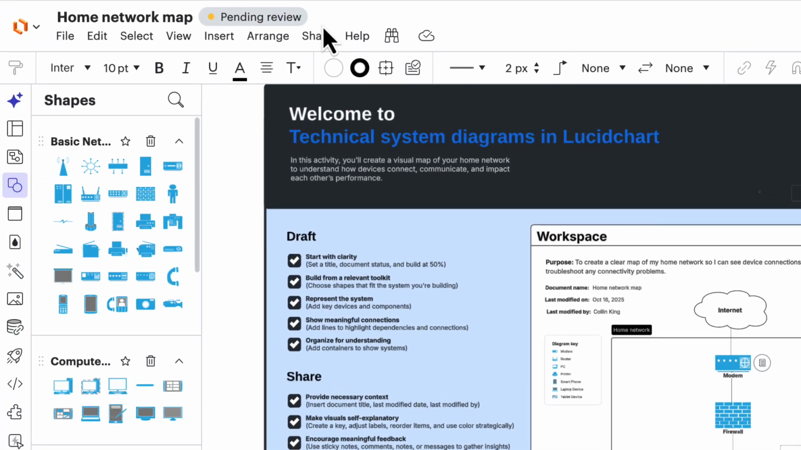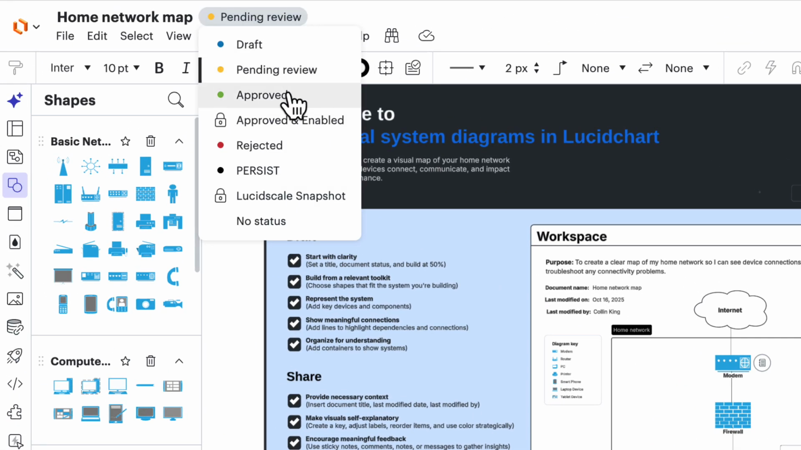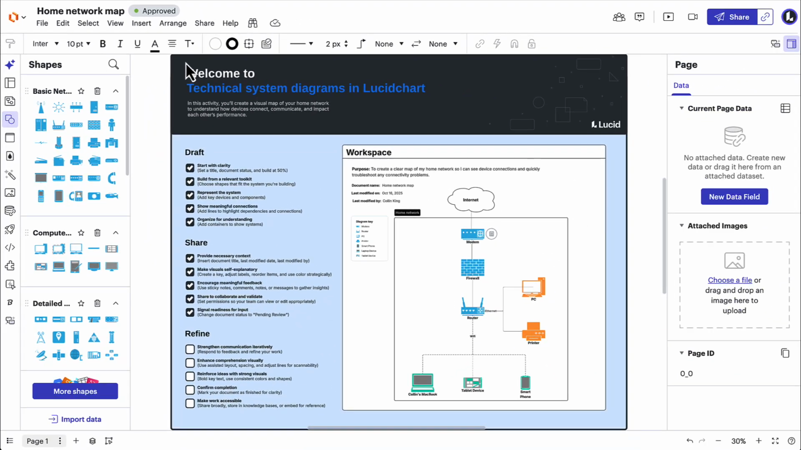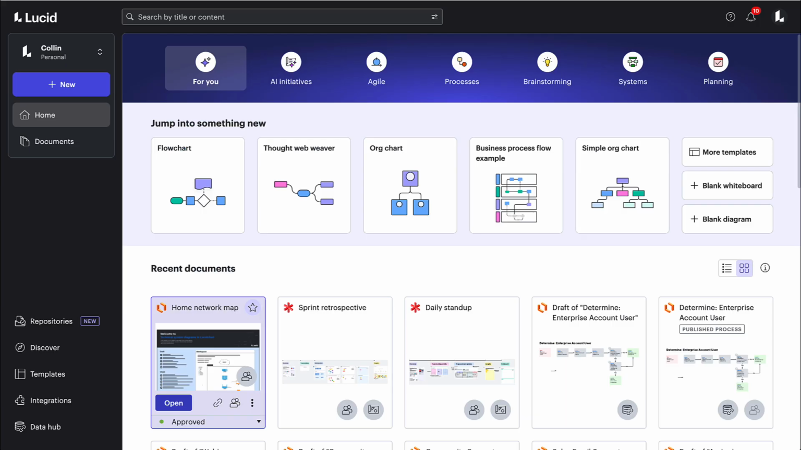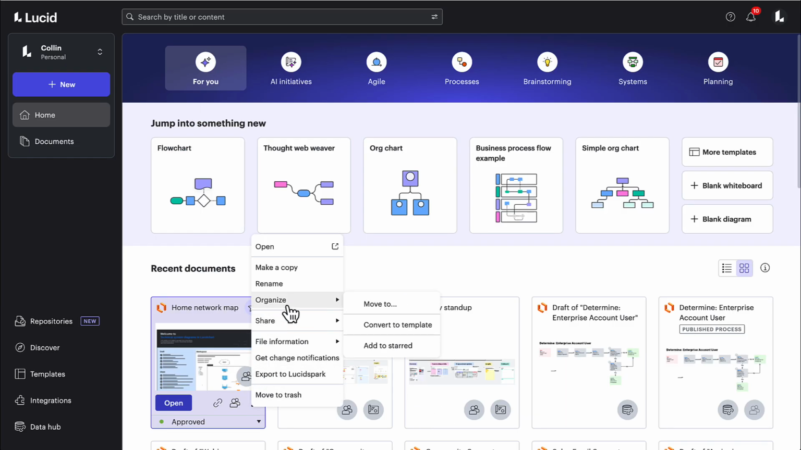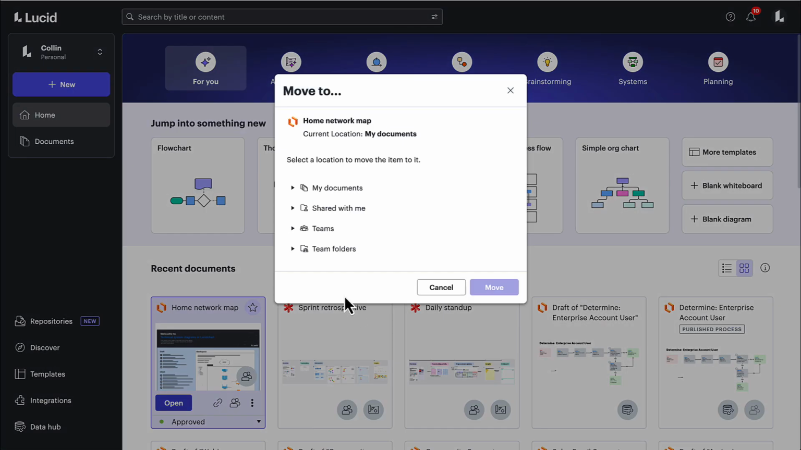Once everything's in place, I'll update the document status to approved. That signals it's ready for broader use, whether that's publishing in a knowledge base or sharing with stakeholders. To make sure it lives on, I'll move it into my team shared space. That way, anyone can access and update it as the systems evolve.